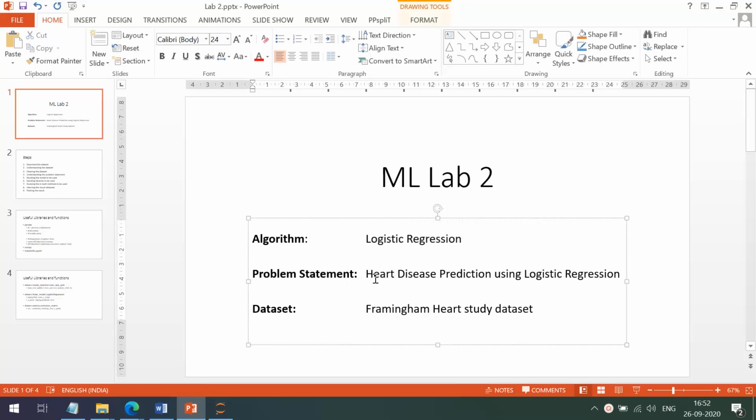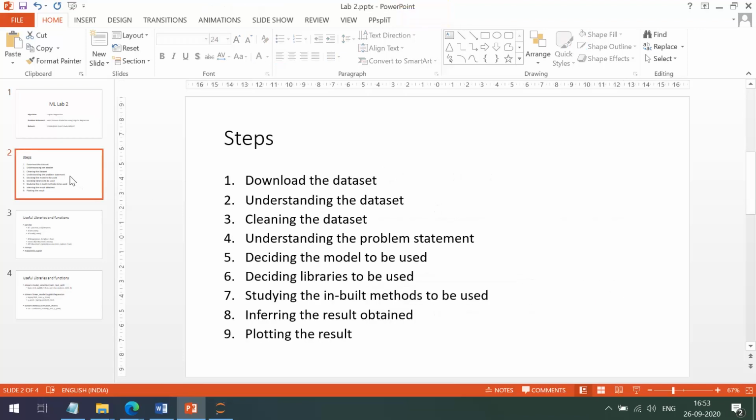So the problem statement is heart disease prediction using logistic regression. Here we are going to use the Framingham heart study dataset. Our problem statement is we want to predict heart disease, and there will be some parameters from which we can predict it. So do you remember our steps?